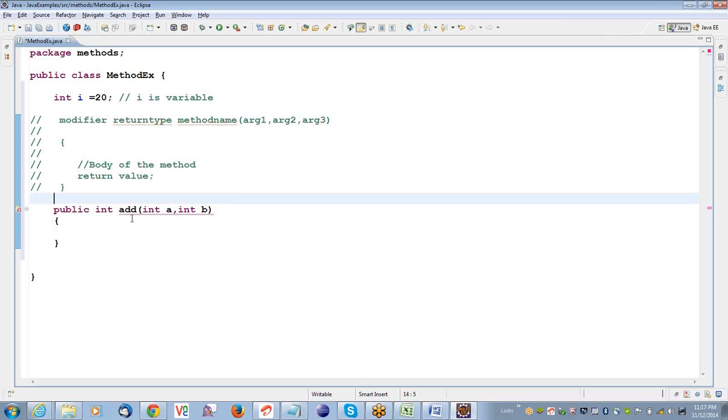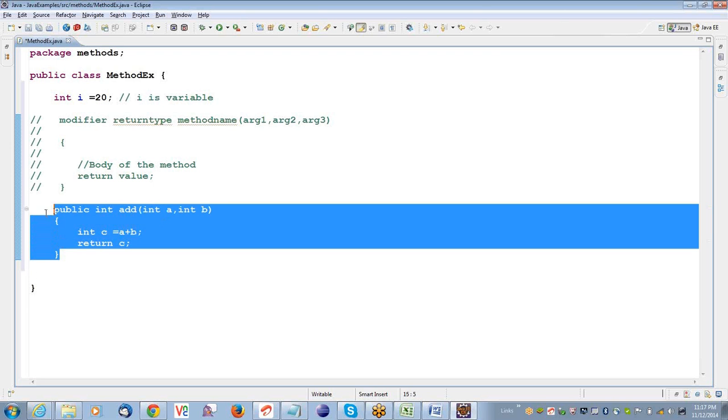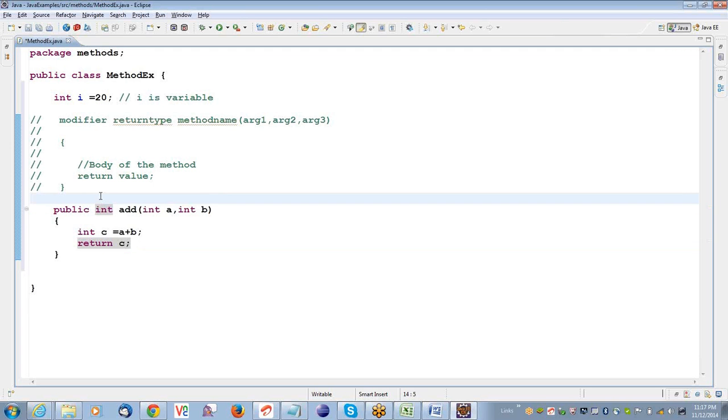Okay. What do we have to write inside the method? See, I'll write int c is equal to a plus b. Right. Then what do we have to return? Return c. Right. So this is how you start writing methods. This we call method implementation.